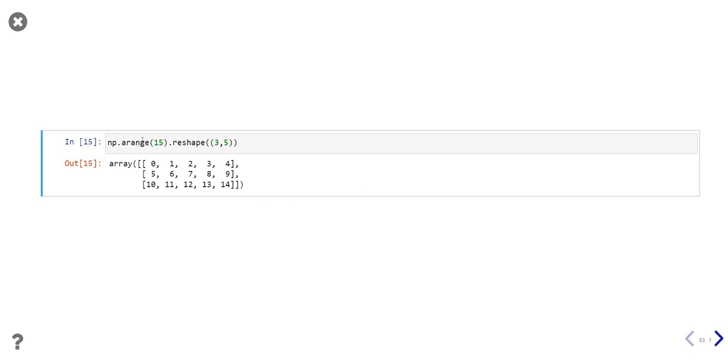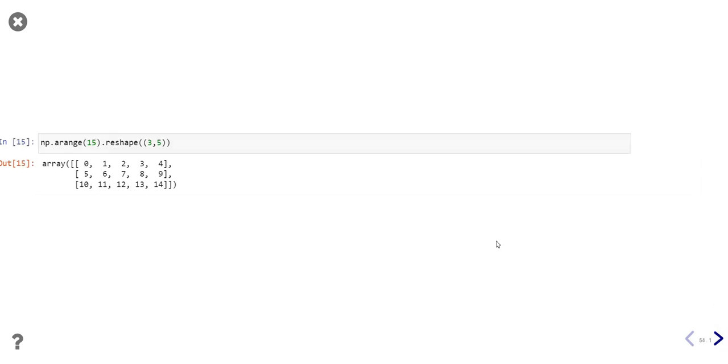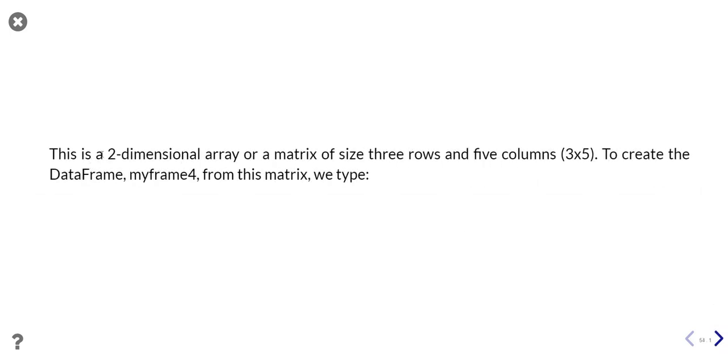So once we have created this data matrix, we can now pass it to the data frame constructor. So let's do that. This is a 2-dimensional array or matrix. It's not 1-dimensional. 1-dimensional means it's a series. It's not the data frame structure.